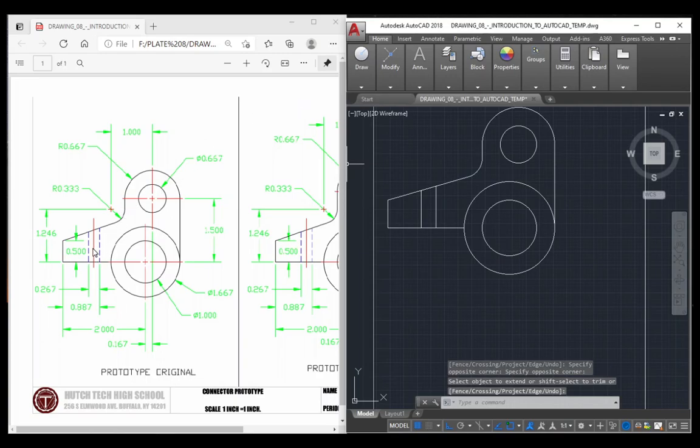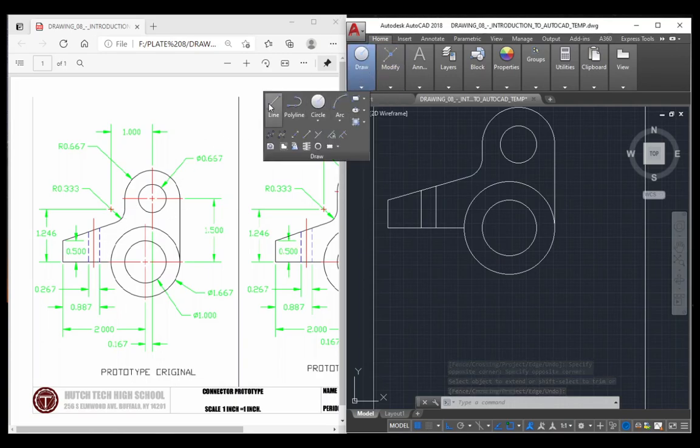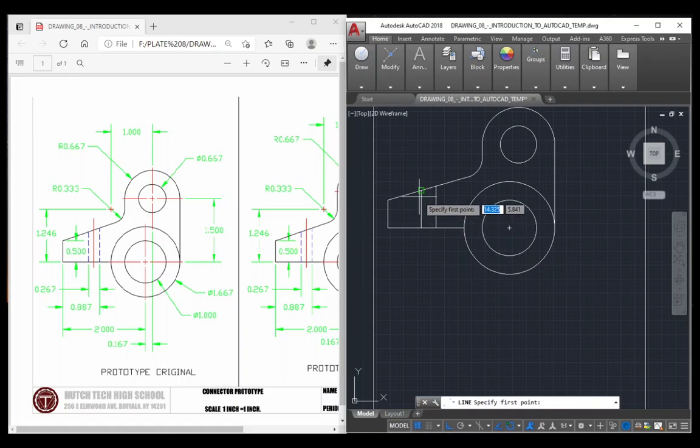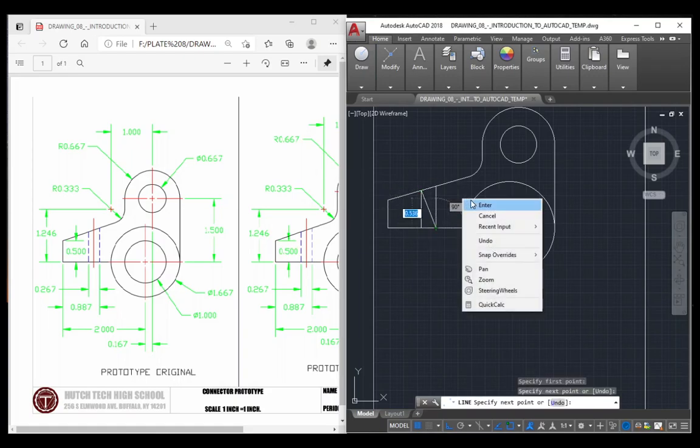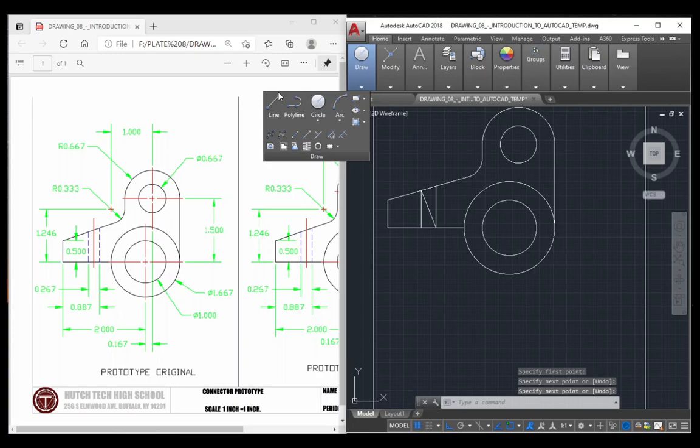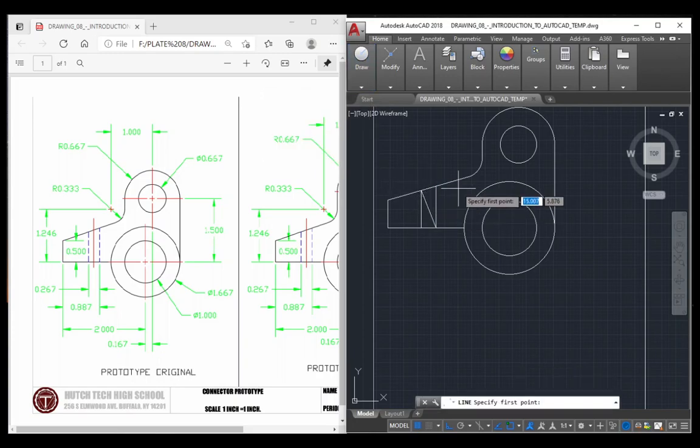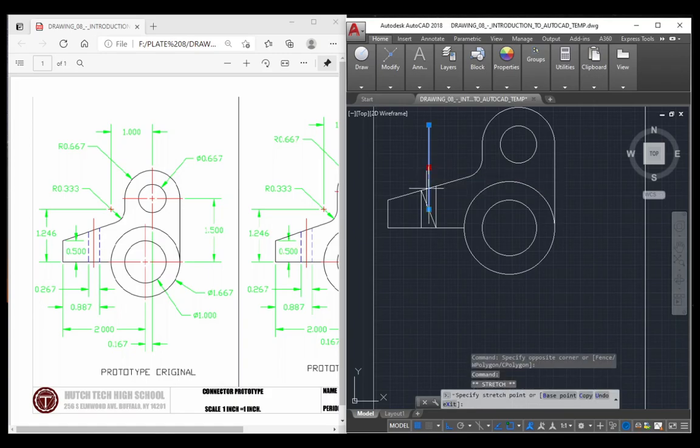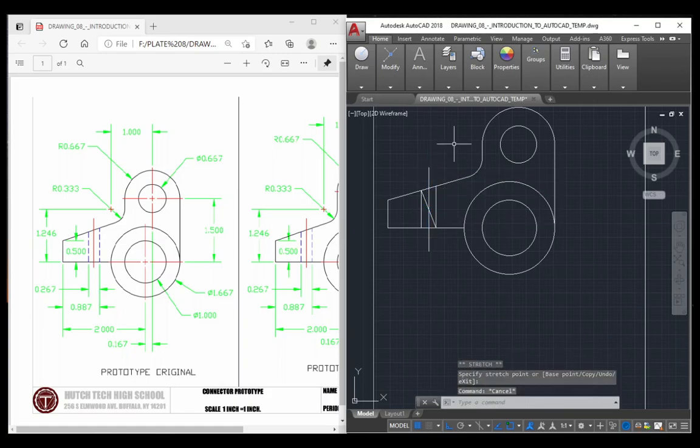Now I need to figure out where the center of that line is. So I'm going to simply draw a diagonal line just like that, nice and easy. Draw a line again. I'm going to type in mid. I go from here straight up, don't care how long it is. Grab it, move the center point down to here, just like that.